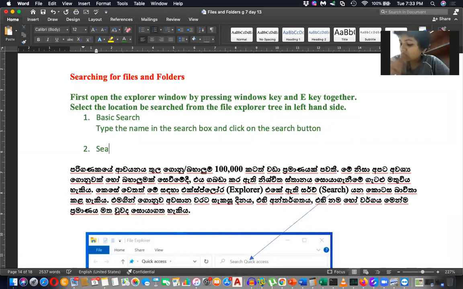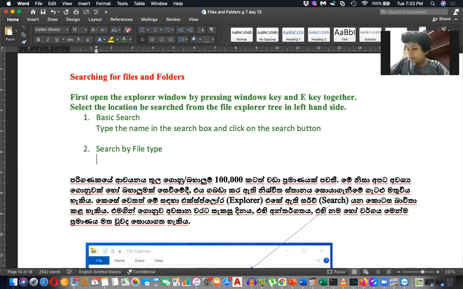Then the second one, search by file type. The second search type is search by file type. I'll give you a chance to do this, right? You can either use search options, or search by the extension.